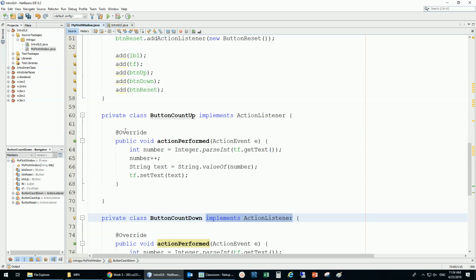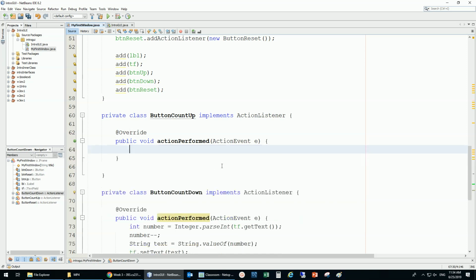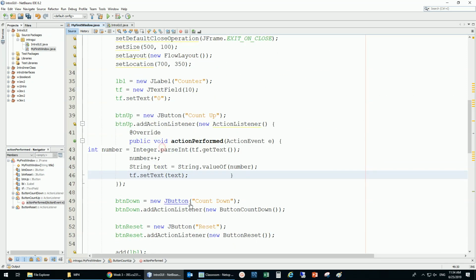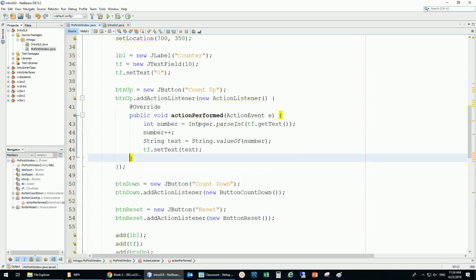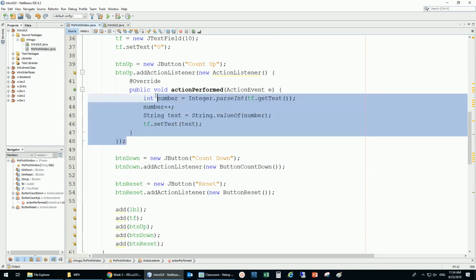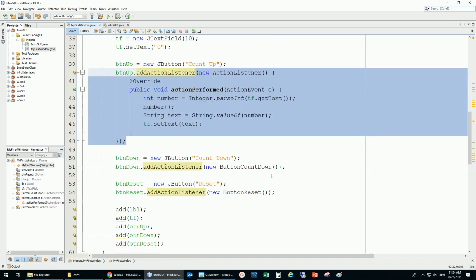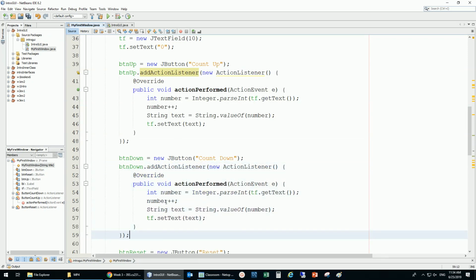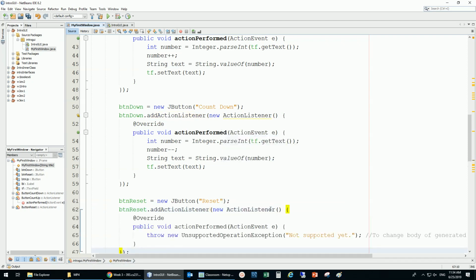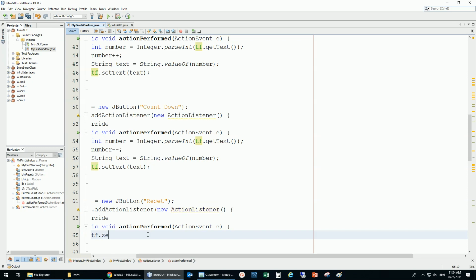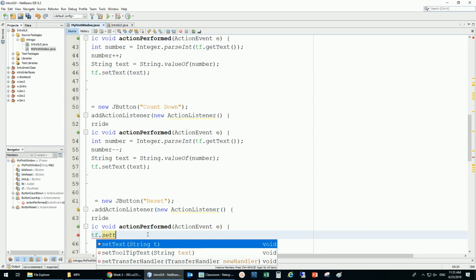So the code that I have in count up, I'm just going to take it from here and put it here. And now this is the action when I'm going to count up. Same thing again, I'm just going to copy this and put it here when I'm counting down, but this time with minus minus. And same thing now also for this action listener, which is just going to be tf.setText to be the 0.